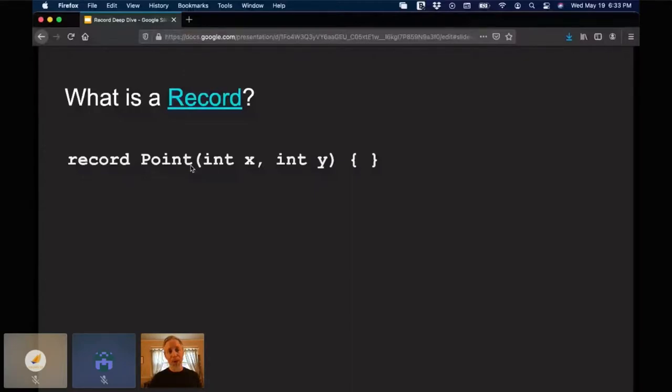Our record name is Point. These are called record components. This is what the constructor will look like. And there are open and close braces. You can add methods and do things that you want inside of here, but you don't have to. The Java runtime will generate all those methods for you. It'll generate the constructor, the accessors, and the equals, hashCode, and toString for you.